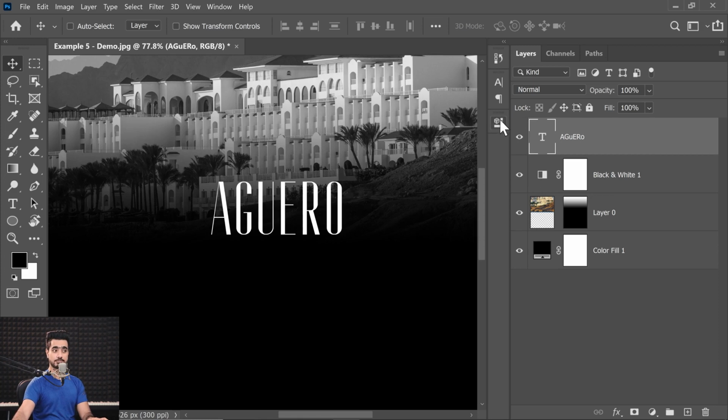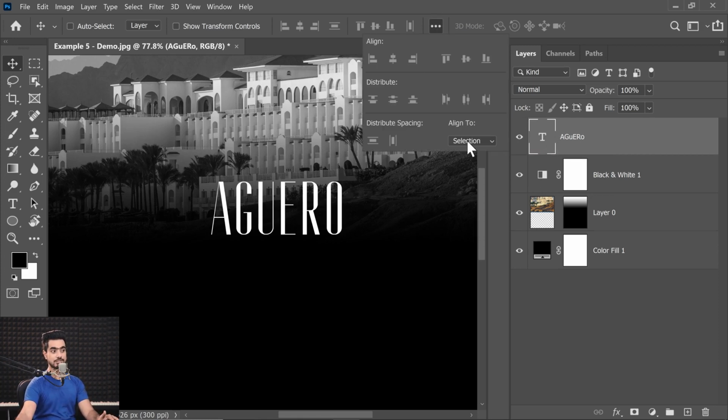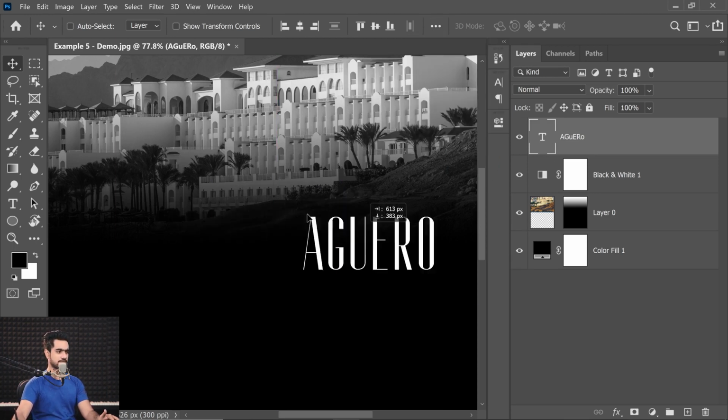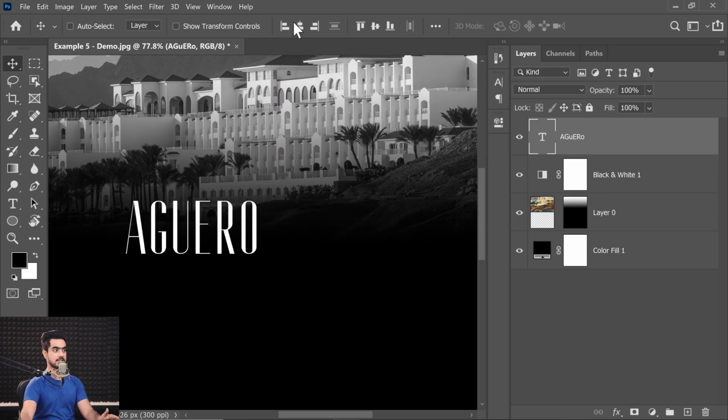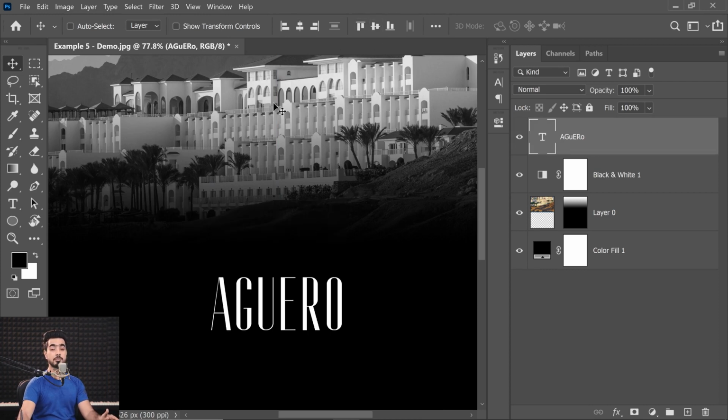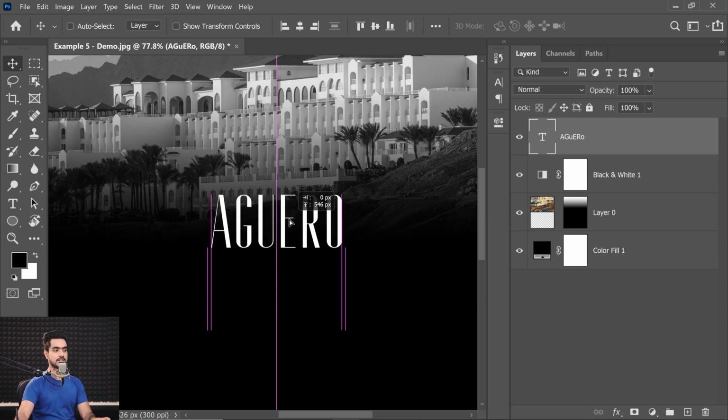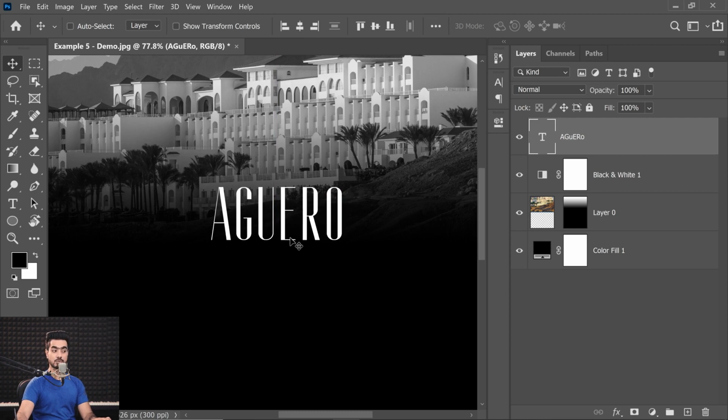Also, there's one more way of doing that. Once the text layer is selected, you can click on the three dots right there. You can choose Align to Canvas. Then you don't have to make a selection. Even if you move it here and there, wherever it is, these buttons would work. It'll center it or align it according to the canvas, if you have canvas selected.